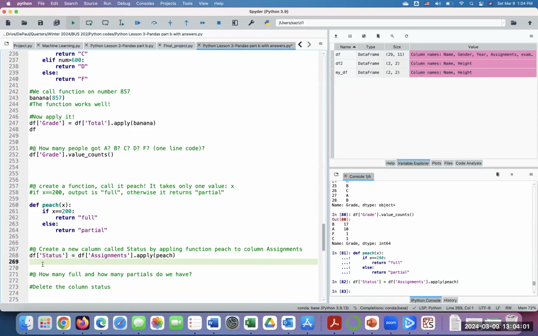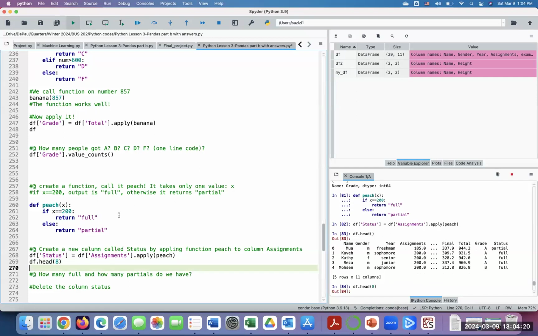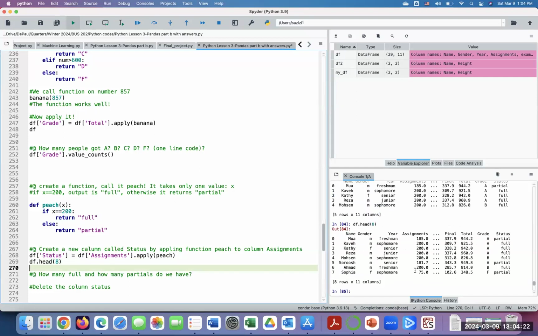And then just run this. And then you can take a look at df head to make sure that we have done that correctly. Now you can see that status is like if assignments was 185, status is partial. For these 200s, we have full. Or you can take a look at, let's say, first 8 observations, and then you can see that whenever it's 200 it is full, otherwise it's partial. Perfect.